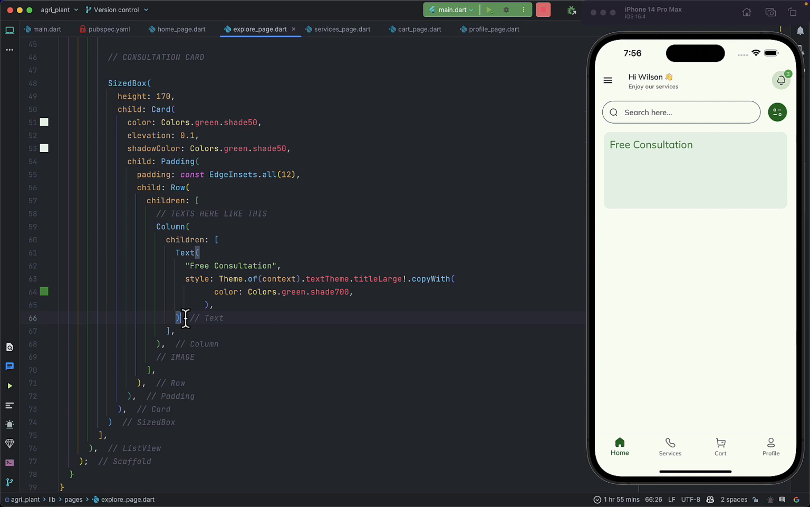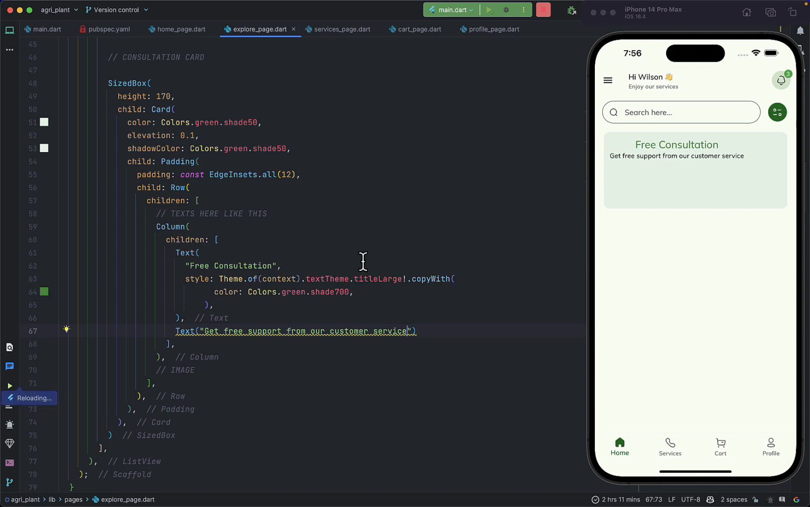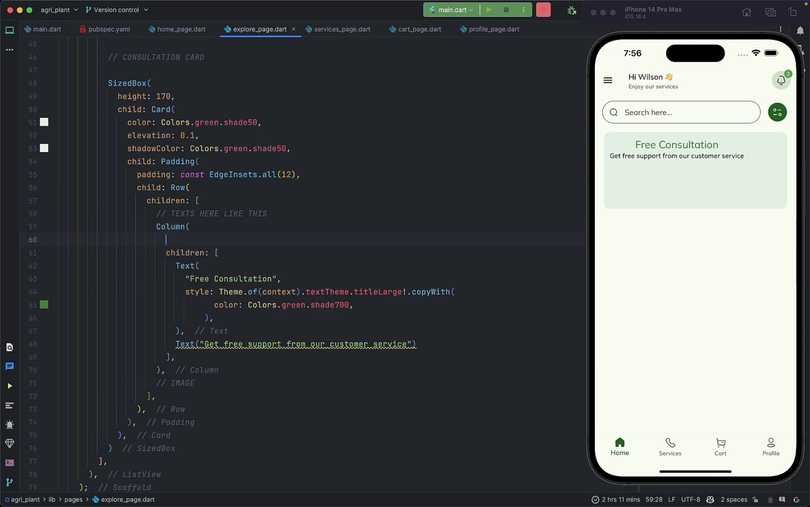Right, and I'm going to paste that here in a text widget like this, and realize the column is automatically centering everything. So in order to fix that, we just set the cross-axis alignment to cross-axis alignment start, and that is going to make sure that everything is starting from the left of the column.